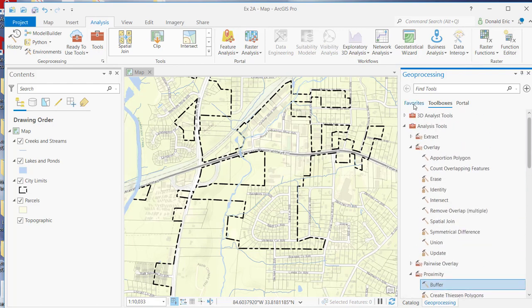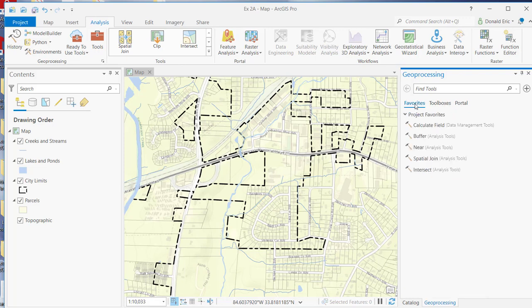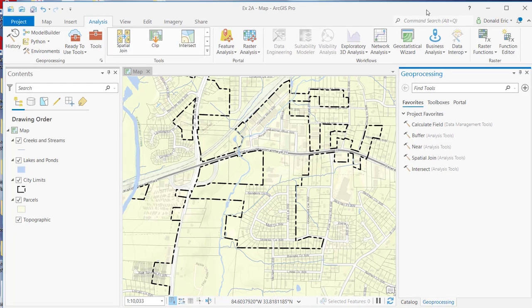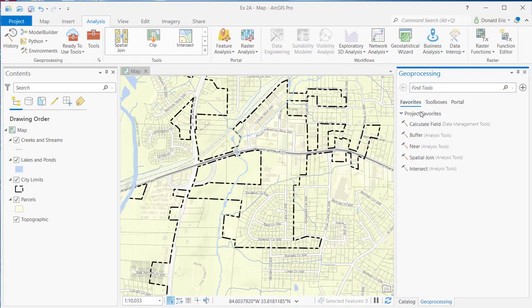All right, under Favorites, you have access to favorites. In this case, the project favorites you see here. So some of this will automatically be populated for you based on what ArcGIS Pro thinks. And then as you begin to use these tools more and more, they will automatically be added to your favorites, or you can add them on your own to make it easier to find them.